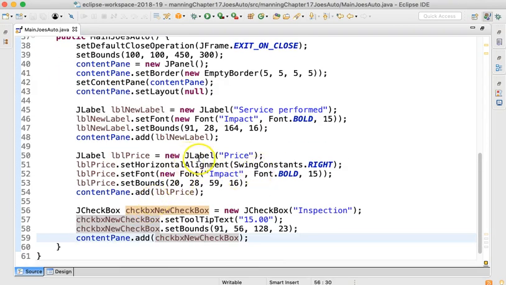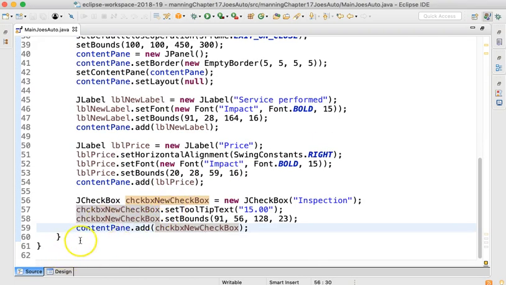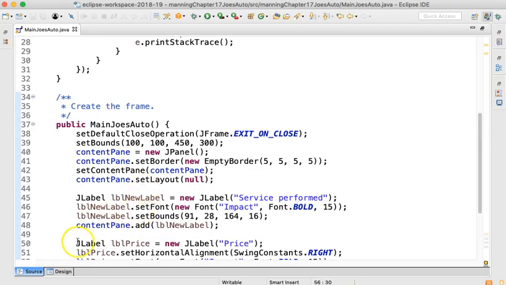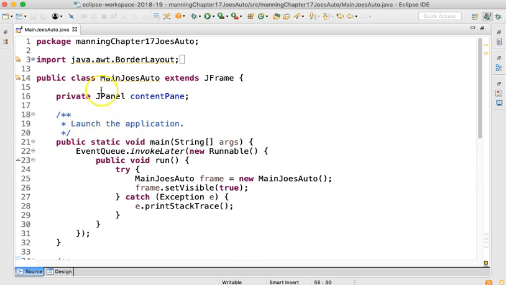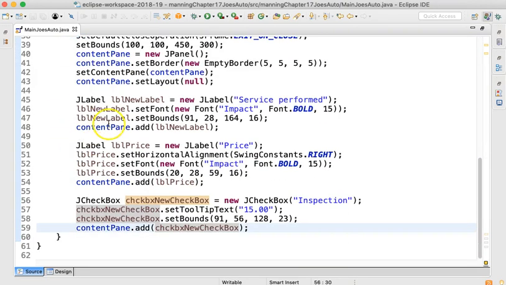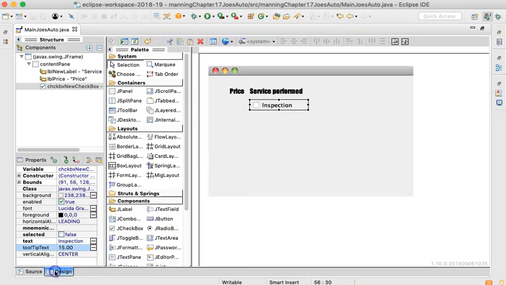Suppose I need to update a label. I need to make that global so it can be accessed from another method. Then I might have to move my declaration of variables up to this area. Sometimes Window Builder does it for you. But for now, we don't have to worry about that. We'll come back to that later. So clicking back to the design.